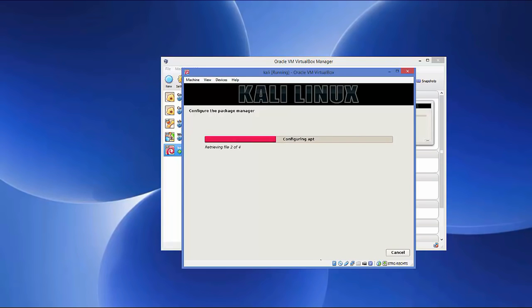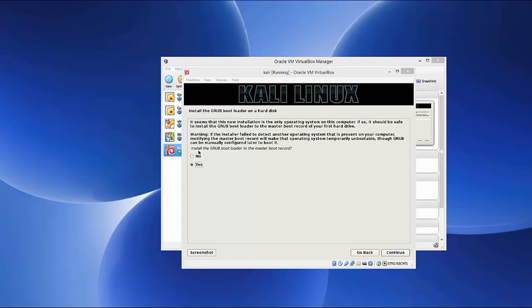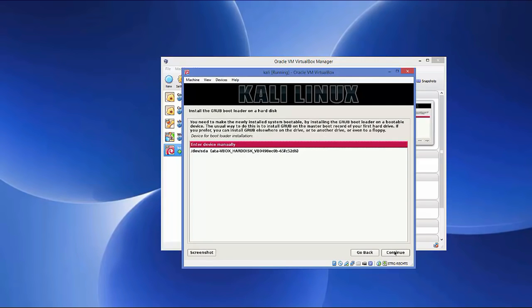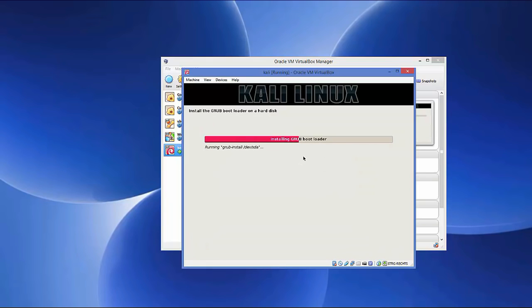once again. So we will wait once again, and now in the next step it says install the GRUB bootloader to the master boot record. So we want to leave it as default, which is yes, and then click continue. And in here we need to choose the second option. When it asks to install the GRUB bootloader on a hard disk, you need to choose the second option, which is /dev/sda, and then click continue, and just wait for the installation to complete.